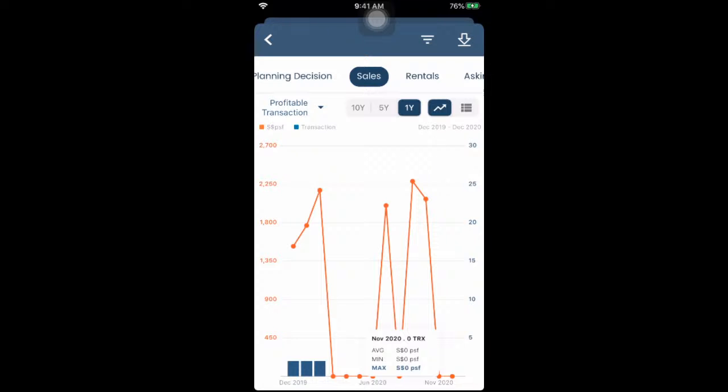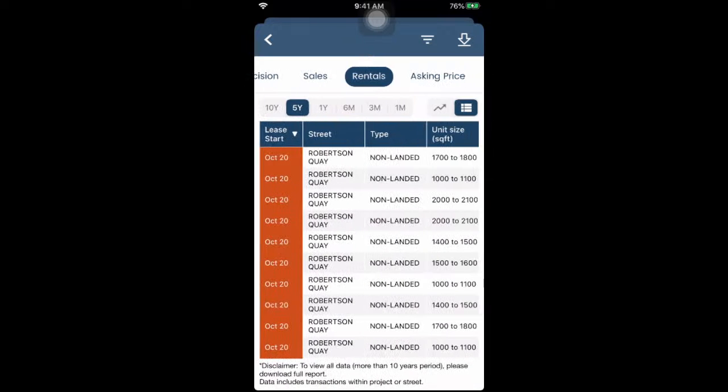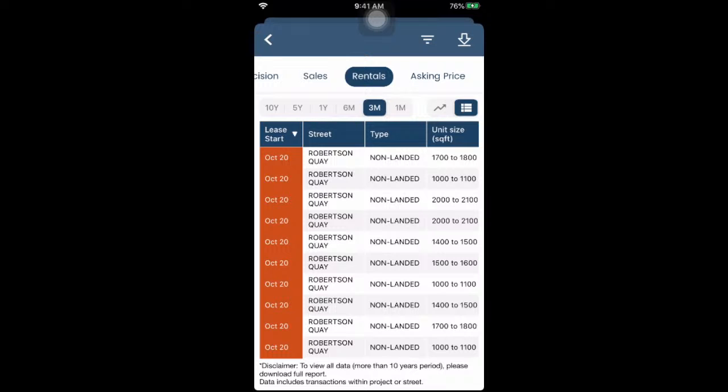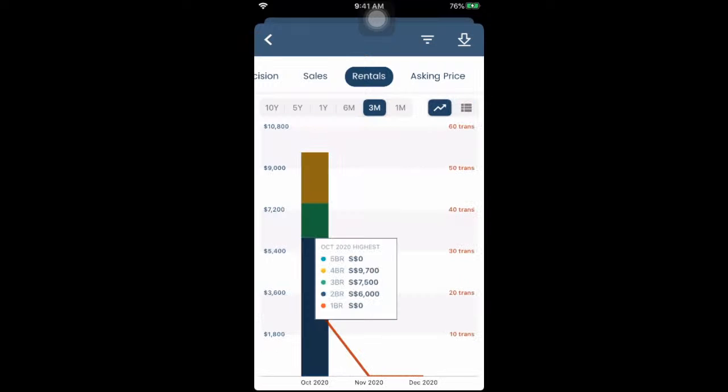Okay, so we move on to rental. Rental, same thing. There's the timeline on the top here. You can also toggle to the map format. Okay, it is also interactive.